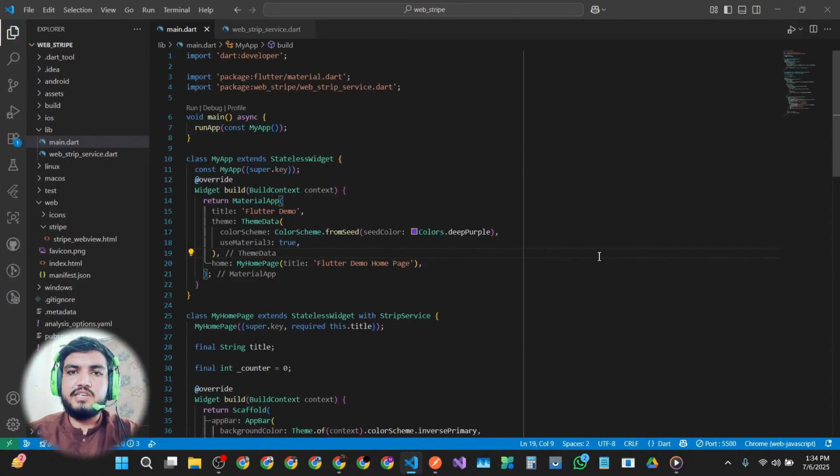So, our today's topic is about the integration of Stripe in our Flutter web page. As there is no specific plugin for the integration of Stripe in Flutter web page, today we will use a different approach. We will use our HTML page and Stripe JavaScript library in that HTML page. Then we will load that HTML page in our Flutter web.